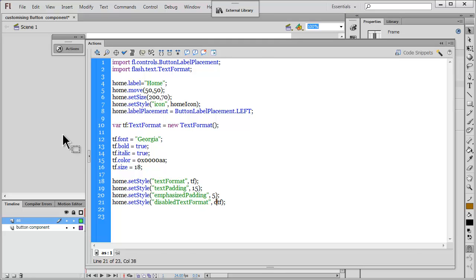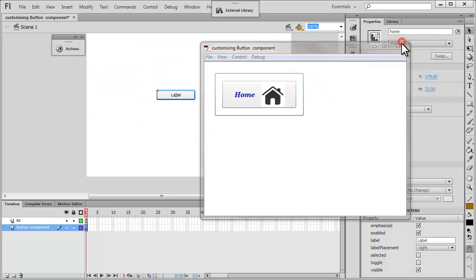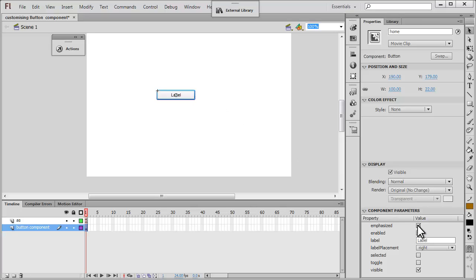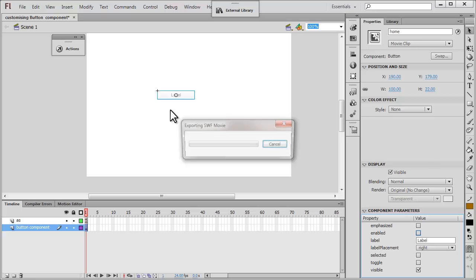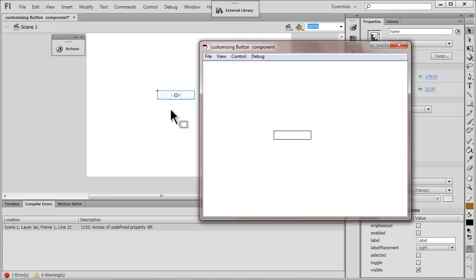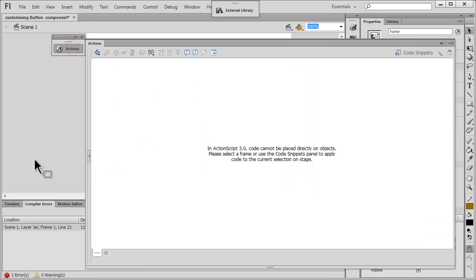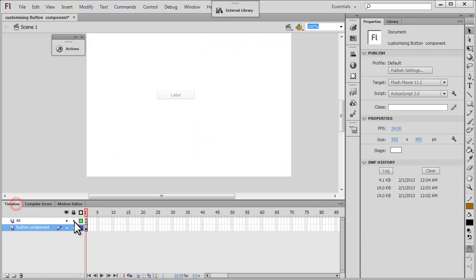So the first thing I'm going to do is disable this button. Okay, and let's remove the emphasizing and let's check this box off, so it's no longer enabled, so it's disabled. Okay, if I hit Control Enter now, let's see how it actually looks. Okay, access of undefined property DTF. Obviously we need to define DTF. In fact, things will become much more clear once I define DTF.